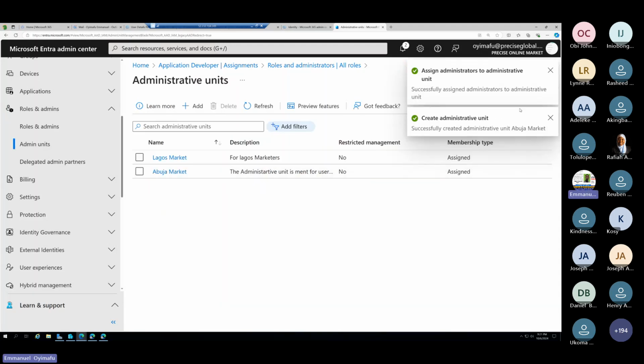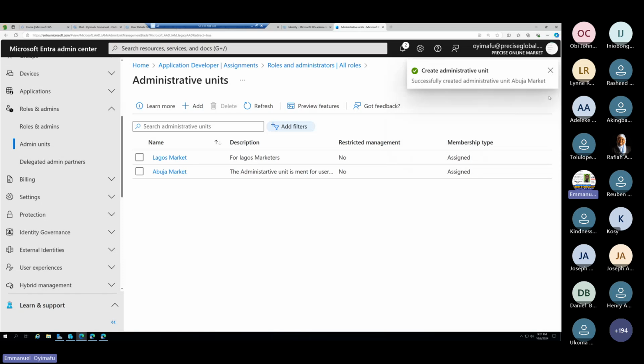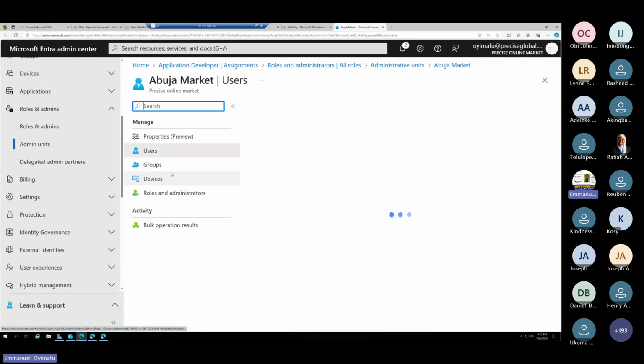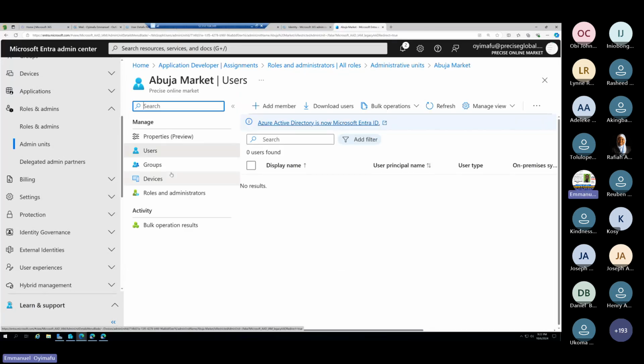So now here I have two administrative units: Lagos Market and Abuja Market. Let me manage the Abuja Market administrative unit by clicking on it. Once I click on it, we'll see that there are no users here at all. So I'll be the one to add Abuja users here by myself. I could either add them manually or do a bulk operation.